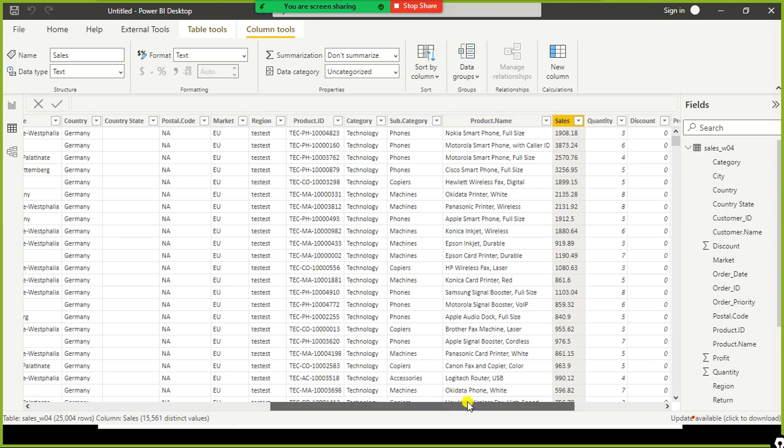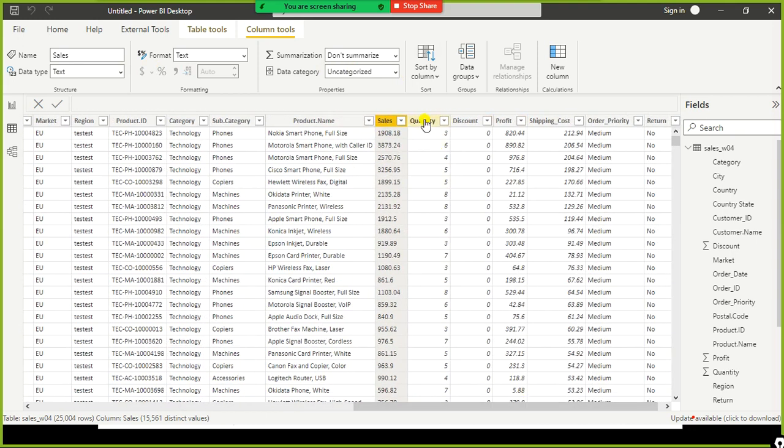So before that, we will see other columns also. Quantity column. So look here, quantity is a whole number. Very good. So it's a numeric variable, quantitative variable, and discount is also a decimal number. It's good. It assigned the correct data type for these columns. The shipping cost is also a decimal number. Everything is fine. Good.